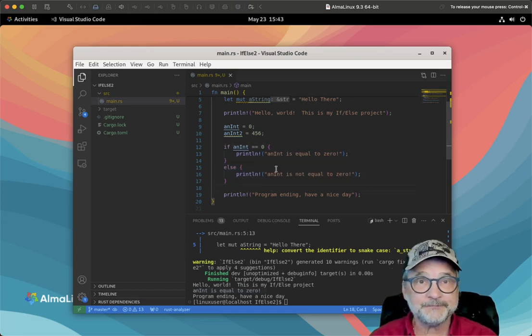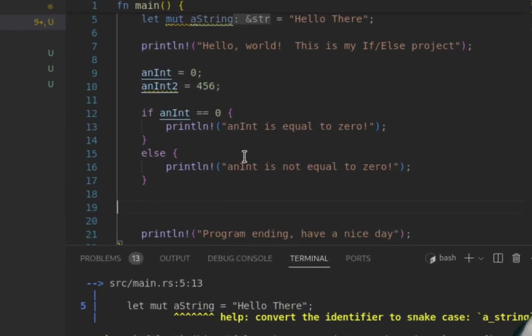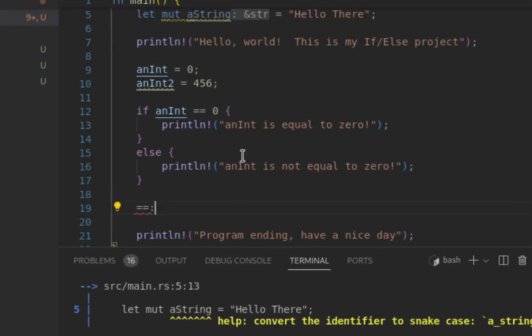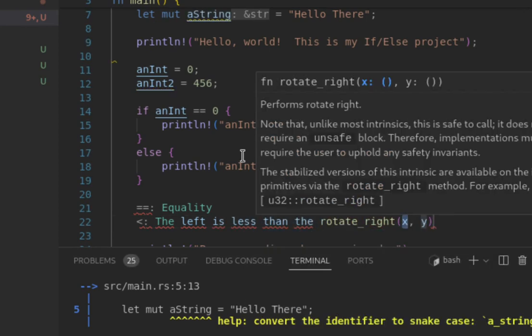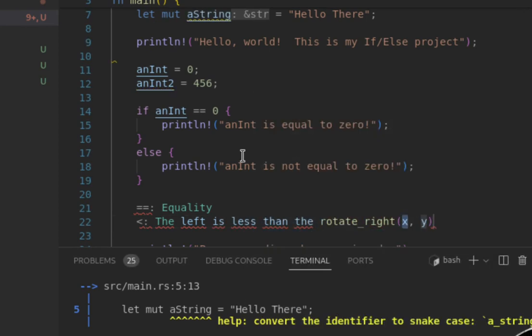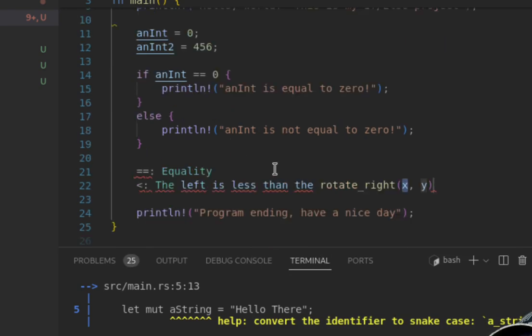Now, what conditions can you do? This is equality. What's another one you can do? You can say less than. The left is less than the right. And I wish Visual Studio would stop doing this.